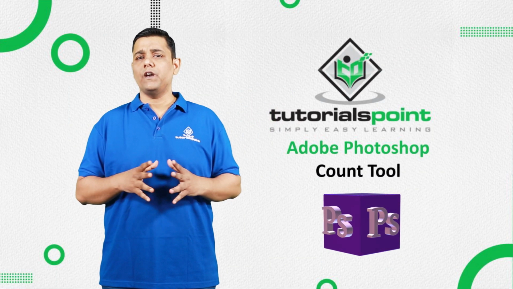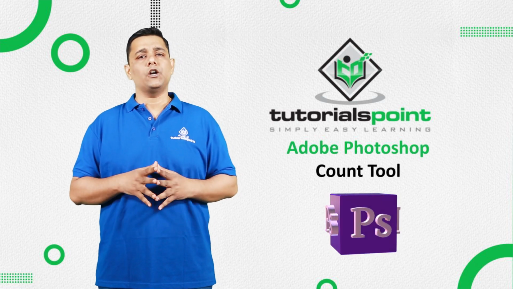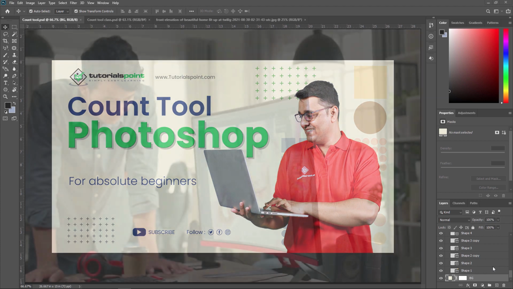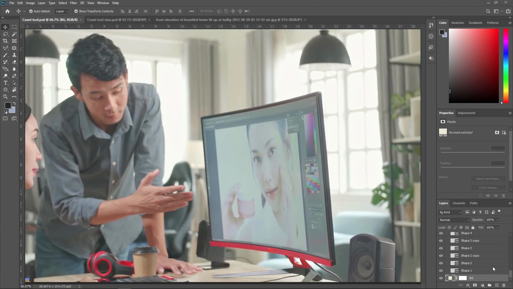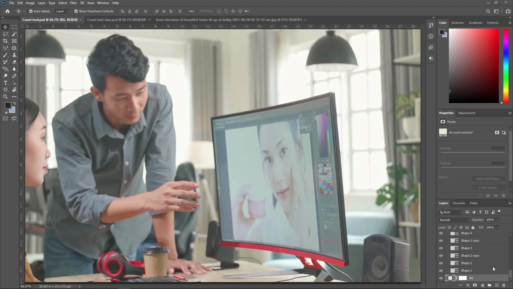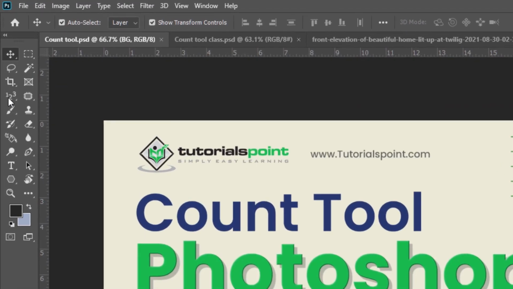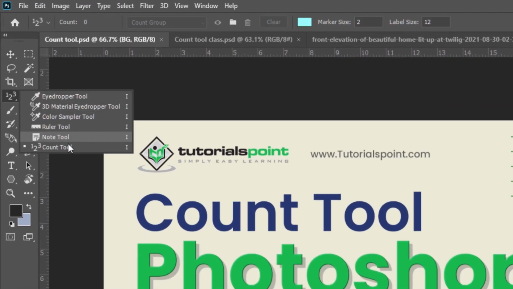In this video, we are going to learn the Count tool in Adobe Photoshop. Hello friends, you can see the Count tool in the extended version of Adobe Photoshop. You can also say the 1, 2, 3 Count tool. You can find the Count tool in the Eyedropper tool group, where you can see the last tool, which is called the 1, 2, 3 Count tool, or you can also say Count tool.